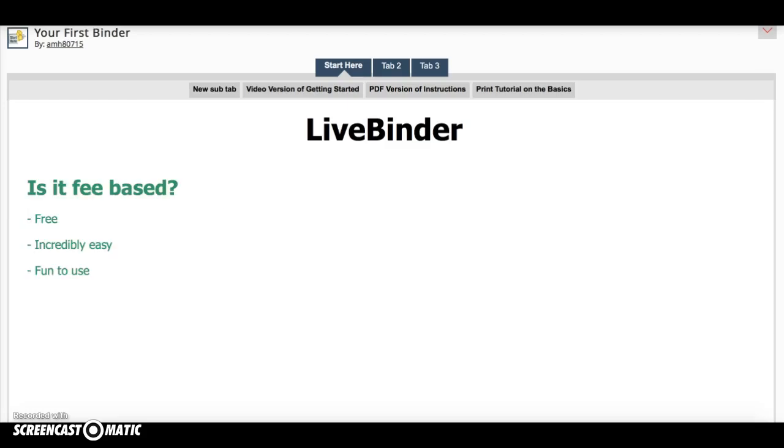Just like we talked about in the Advantage section, this is a free online tool, which is something that most people will really look forward to. It's also incredibly easy to use and it's fun to use, so people enjoy using LiveBinders in their own way.